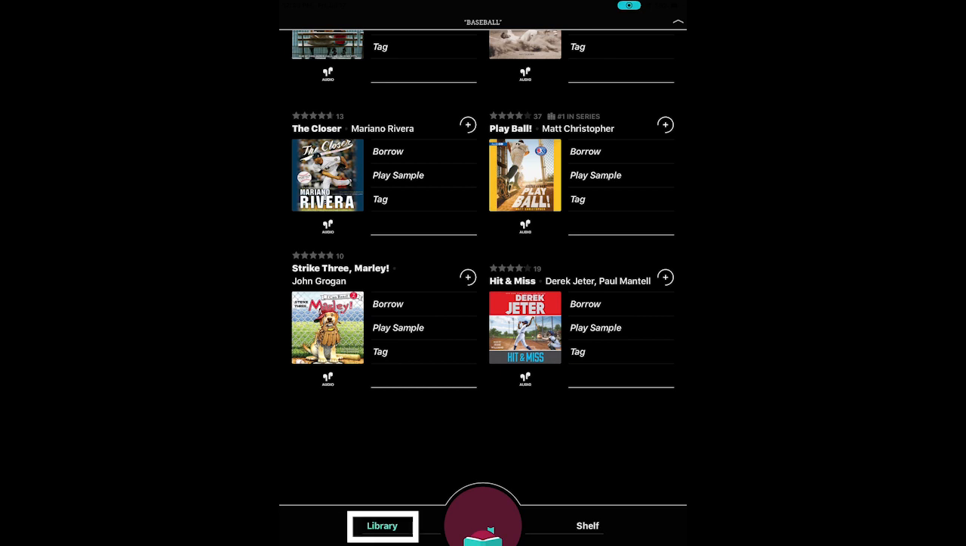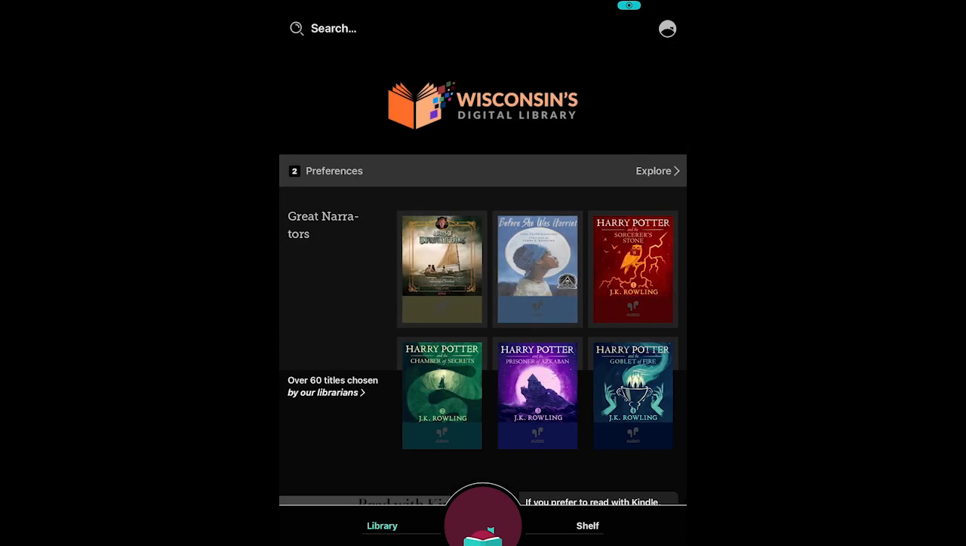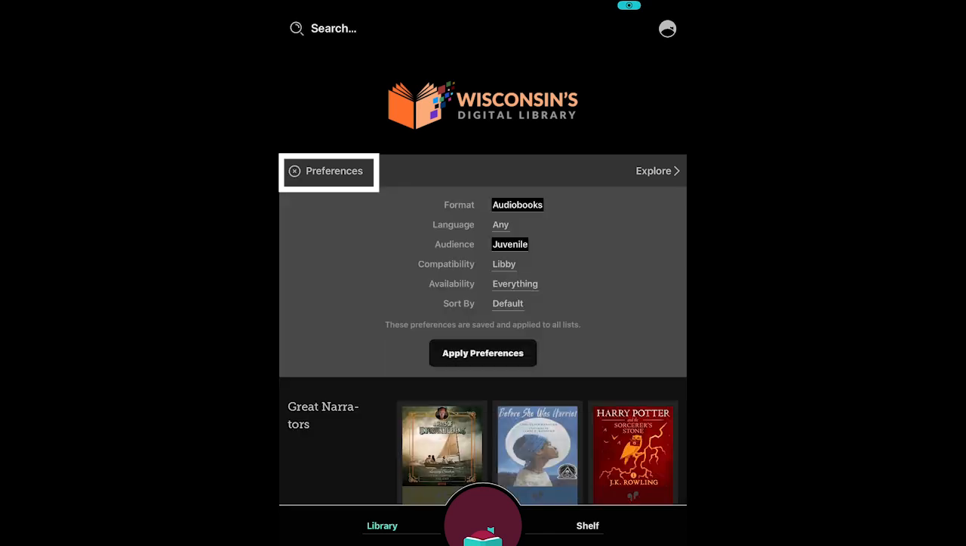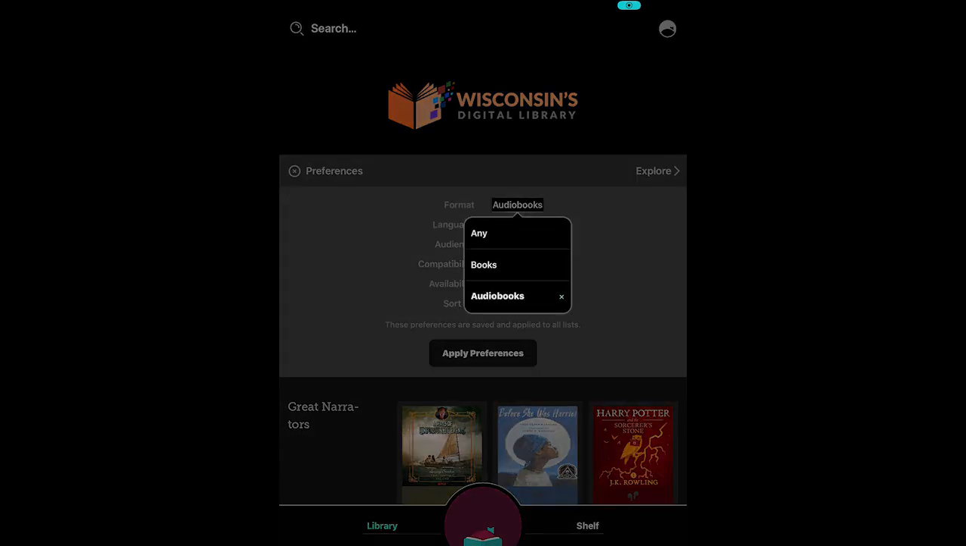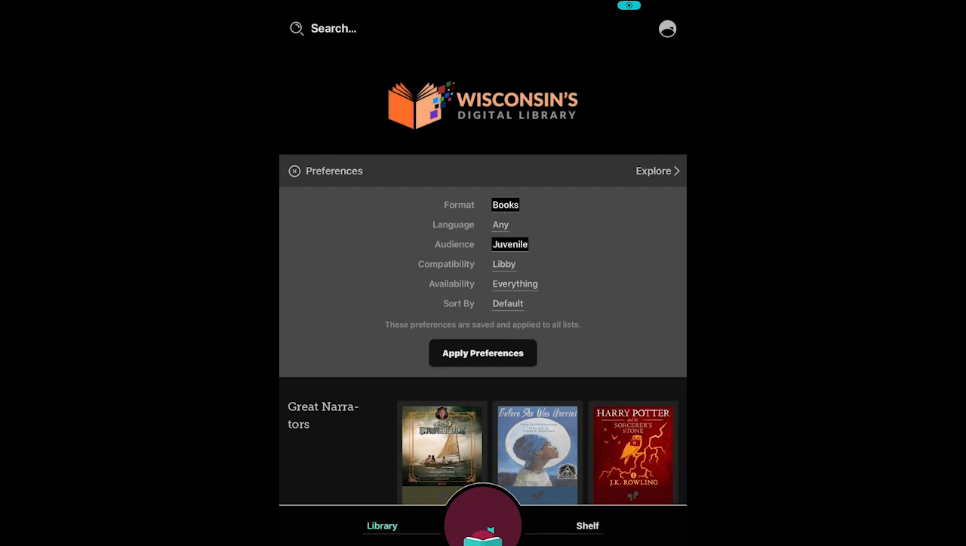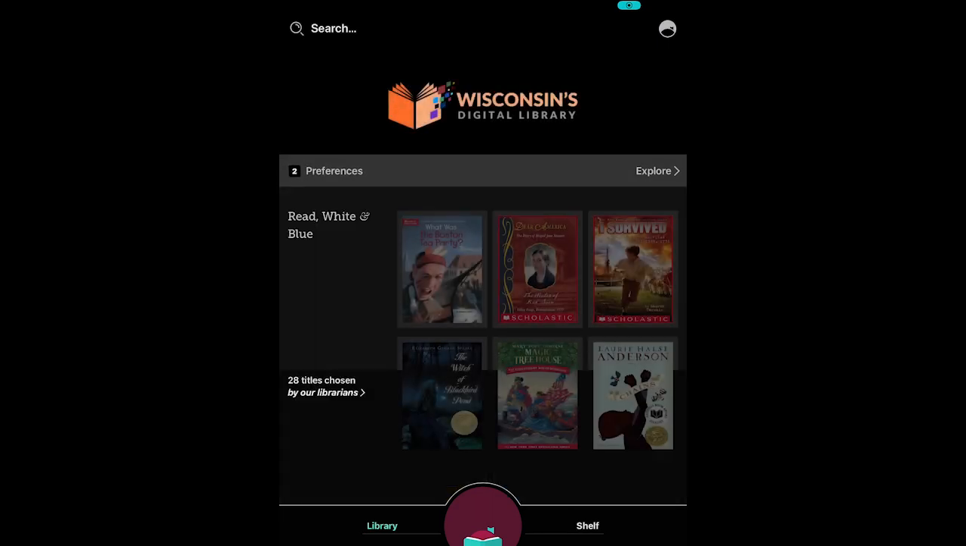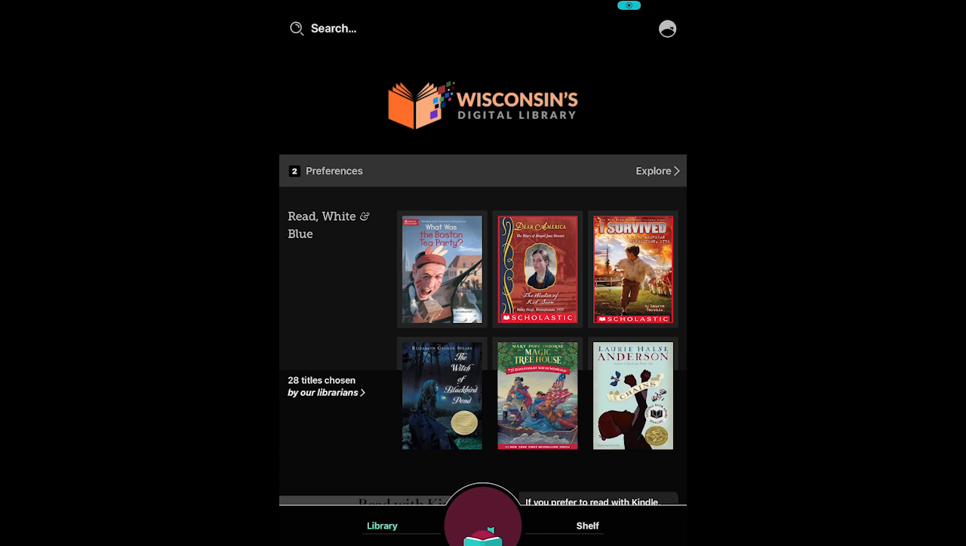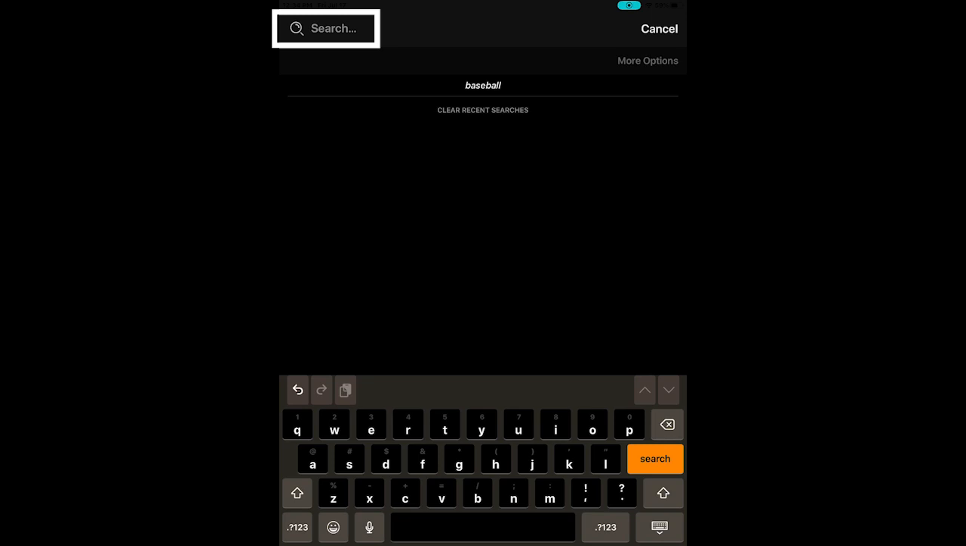Let's go back and do one more search. So we're going to click the library tab to go home. And we're going to change our preferences a little bit. So if you click on preferences again, we're going to change our format. We're going to change it to books. So, and click apply preferences. So this time when we search, we're just going to see children's books that correspond with our term. So this time up in the search box, let's search the keyword fantasy.